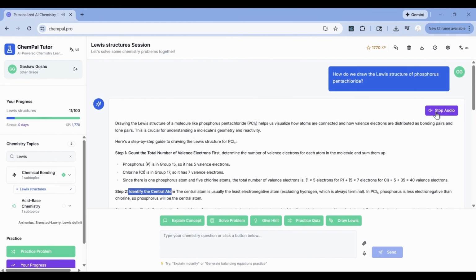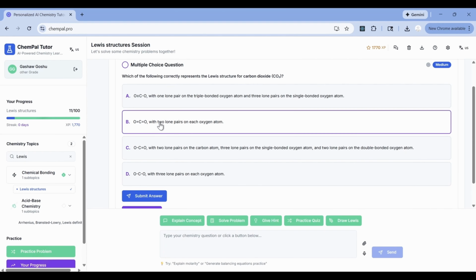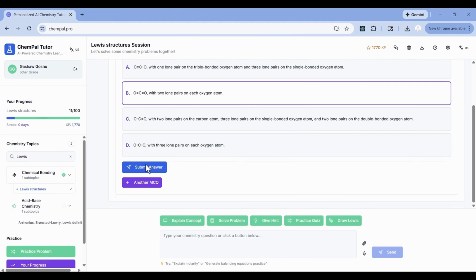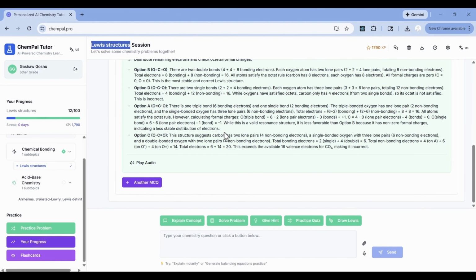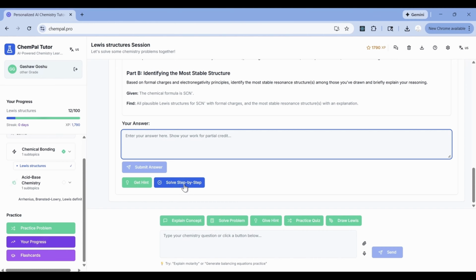Explanations can also be delivered through audio, supporting students who learn best by listening. Students can assess their understanding through quizzes and receive immediate, meaningful feedback. The system generates practice problems that align with the topic being studied.